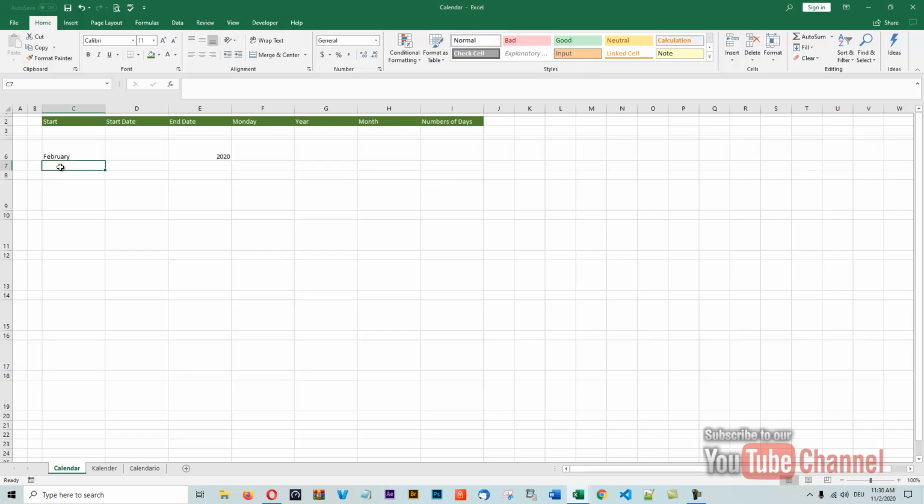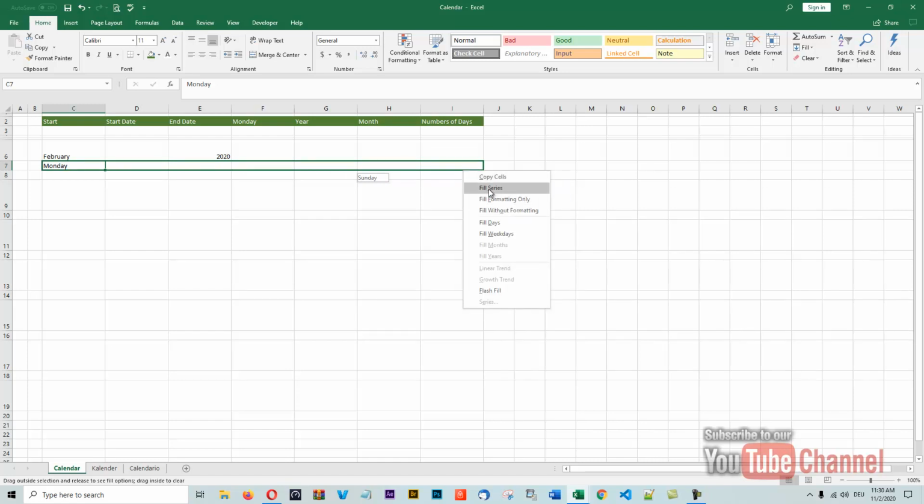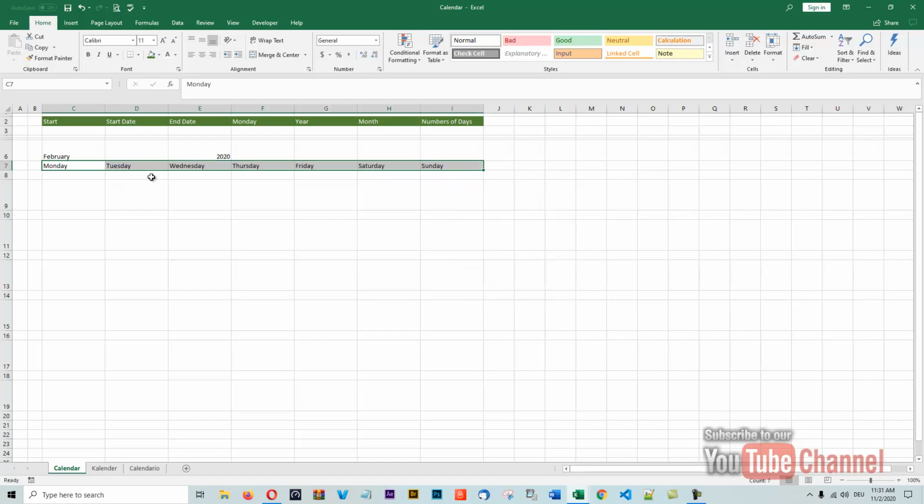So now in here let me set up all the days of the week starting from Monday. So Monday, what we can do is click on this. You see how the cursor changes now. Then click with the right mouse on it, take it all the way back here, and then fill series. And you see now we got Monday, Tuesday, Wednesday, Thursday, Friday, Saturday, and Sunday. And let me select this one and center them.